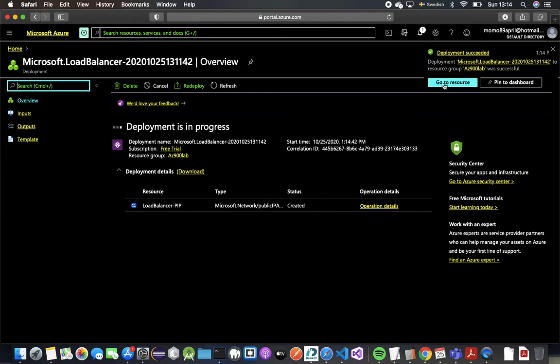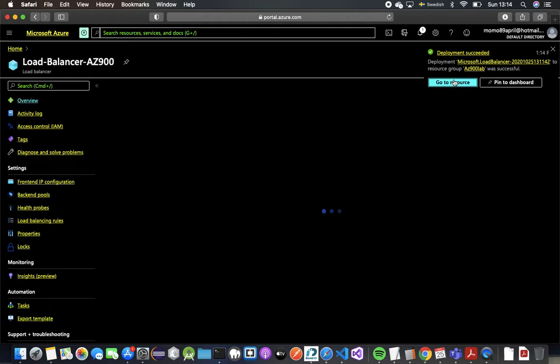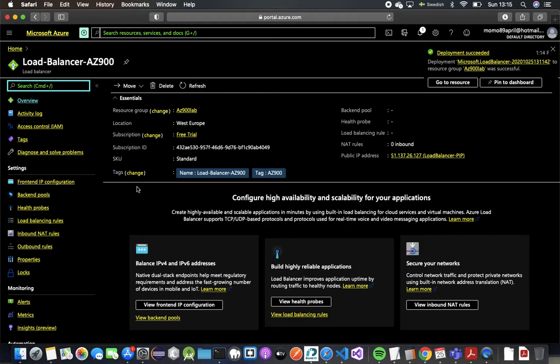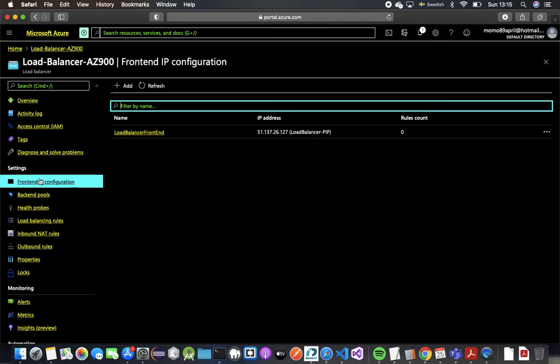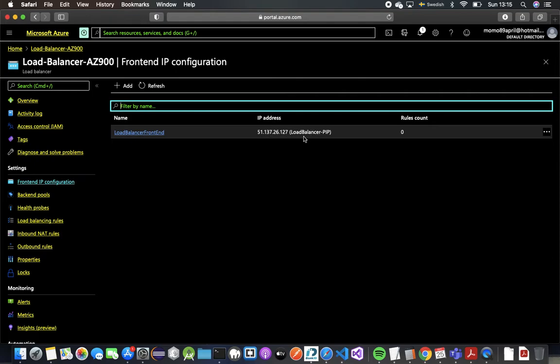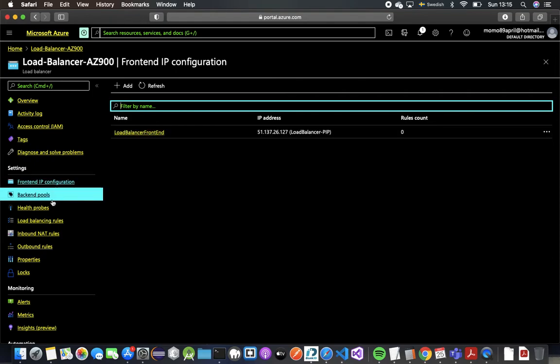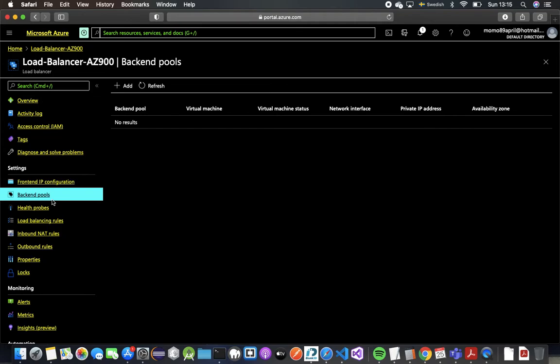So I think now it's created, I can see it here, but not yet. So I'll try to click and go to resource. And now here is our load balancer. For the load balancer, we have a public IP address that we will give for communication. We need to give it a backend pool. So for backend pools, let's create a new one.